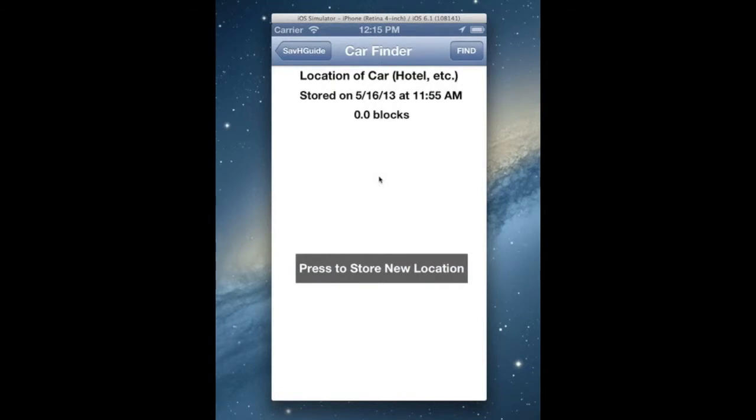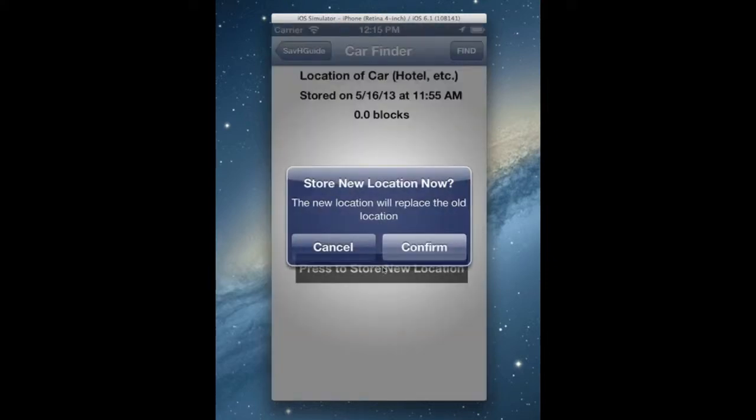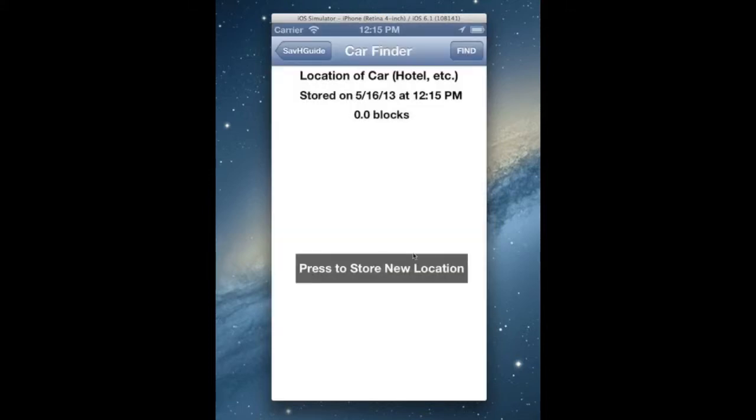To store the location of your car, touch the Store New Location button in the middle of the screen. You will be prompted with an alert message to confirm that you want to replace the old location with a new location, thus erasing the old location data.